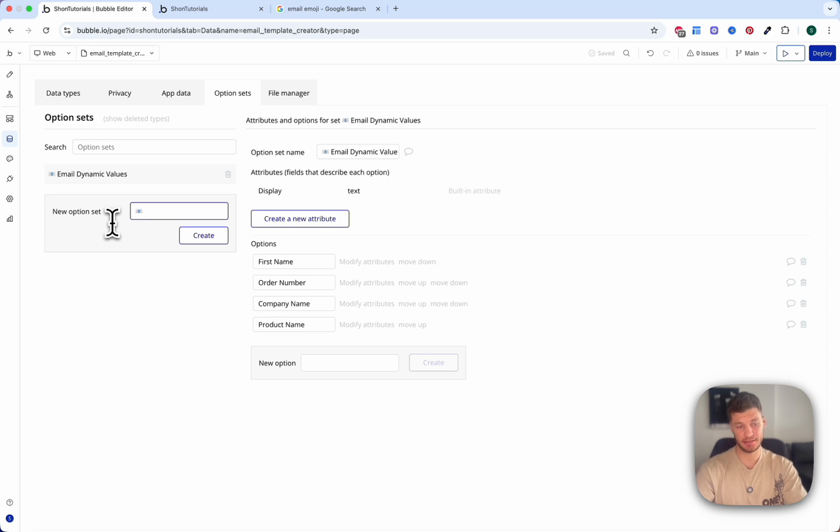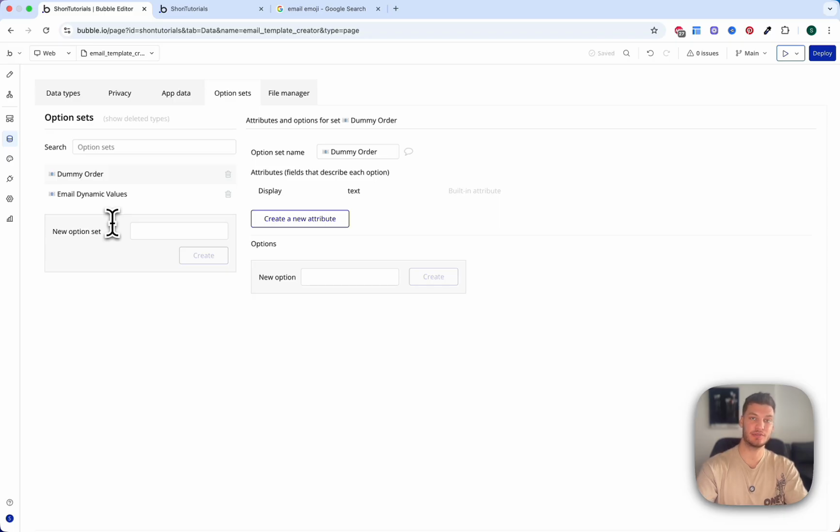Now I will make another one associated with the email emoji, and that option set will be dummy order. What I'm going to do with this option set is act like a database with actual orders, users, and products populated inside it, instead of creating a data type for all of it and managing the relationships. But by all means, this is only for dummy data.